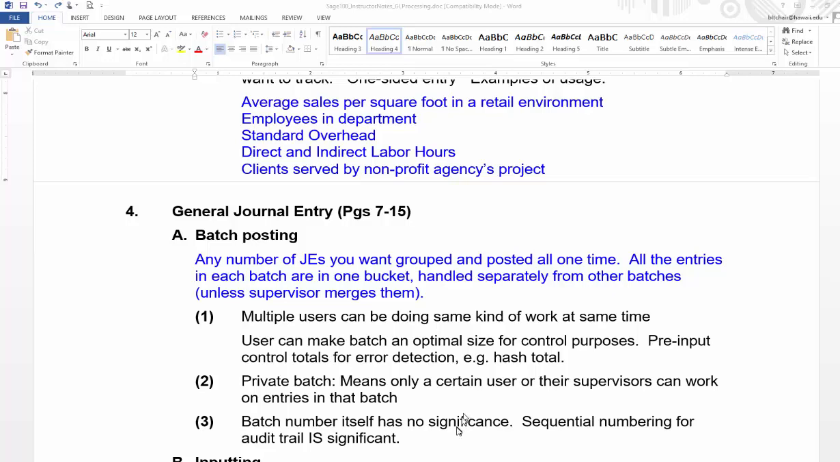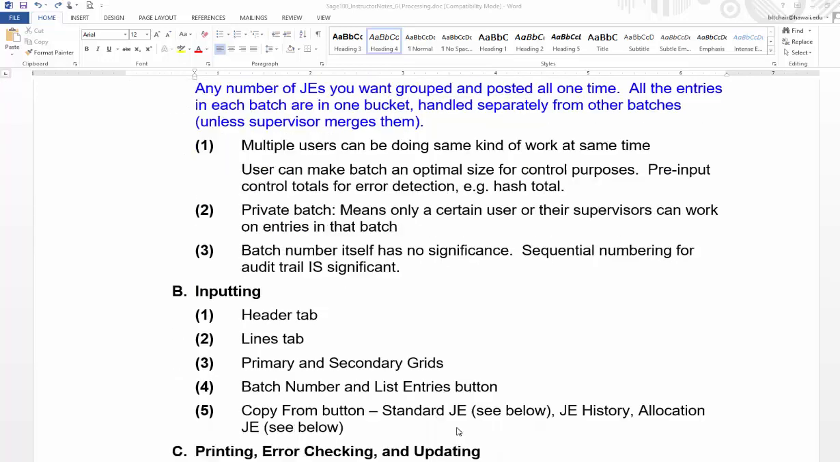So when you're inputting, you go to the header tab and you input basic information there, then go to the lines tab to do your distribution, and you can play around with primary and secondary grids on the line tab. And there'll be batch number and list entry buttons to work with, and a copy from button when you're doing standard journal entries, journal entry history and allocation journal entries.